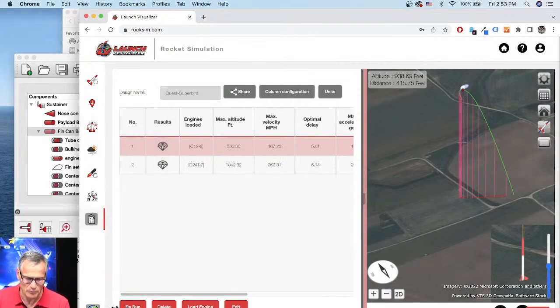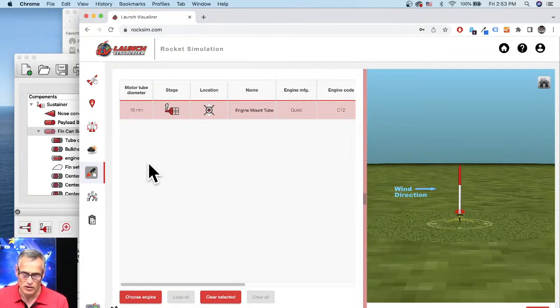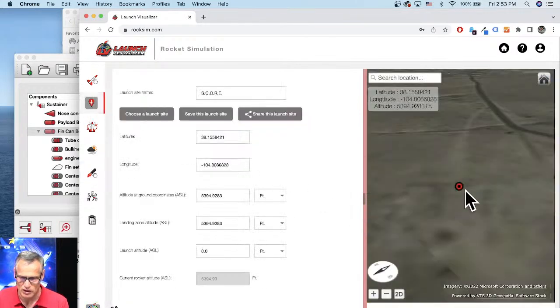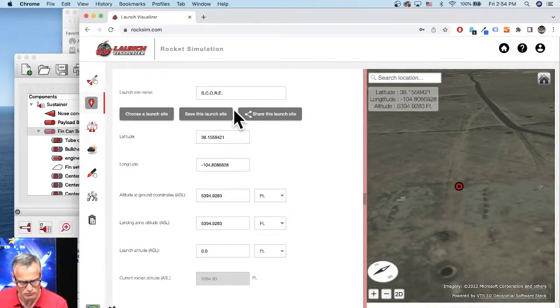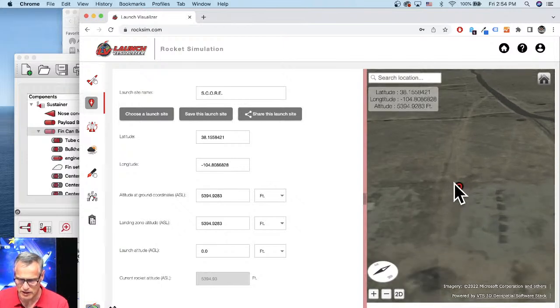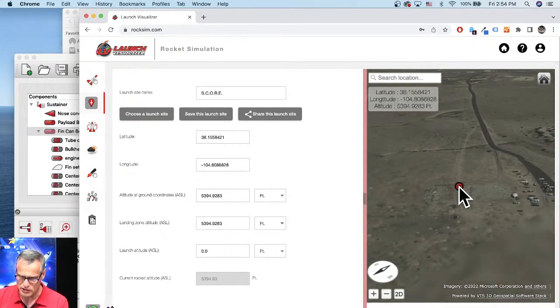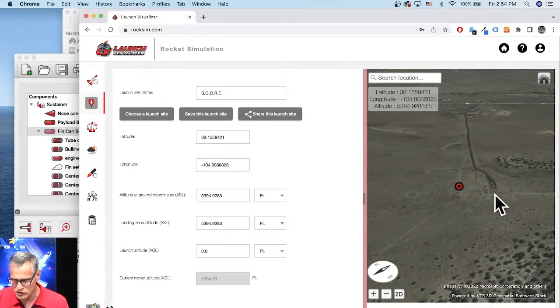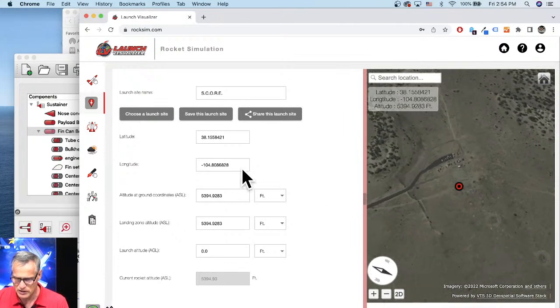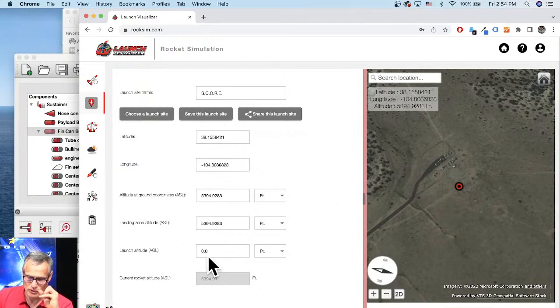But I can load that engine, and what it does is all the settings that I currently have, like my launch location, it's going to launch it right there, because I didn't change the launch location. When I reran that simulation just a second ago, it reran it from the other launch site, which was in New Jersey. This launch site here is in Colorado. This is our launch site here in Pueblo, so that's how I know. So when you do load engine, it takes your current launch parameters, like your current launch site, and it will run the simulation based off of that.